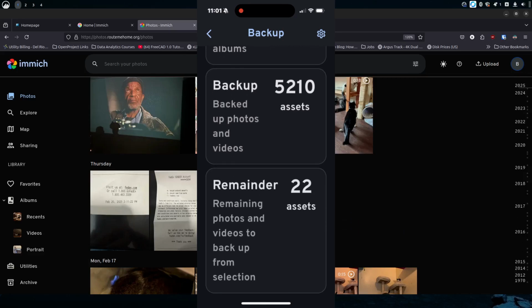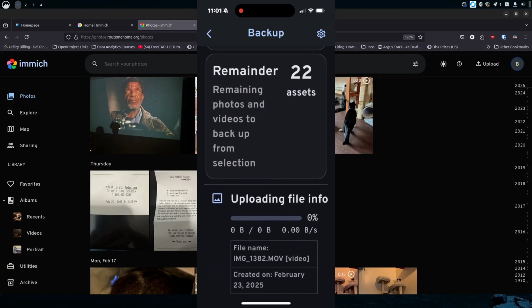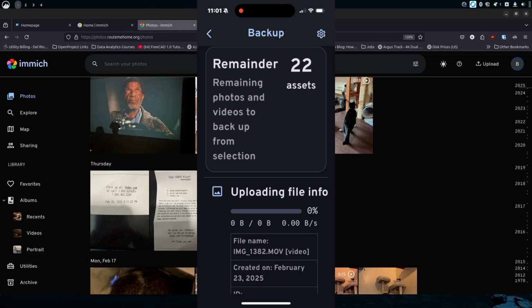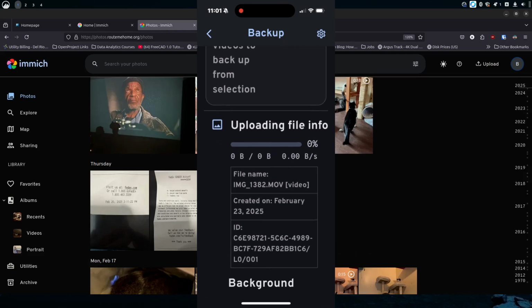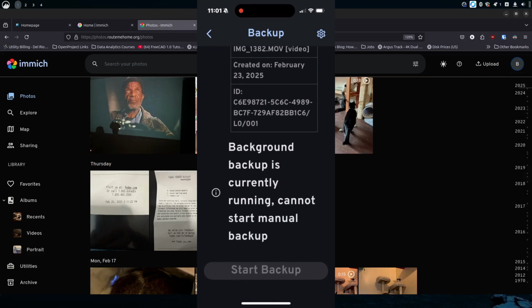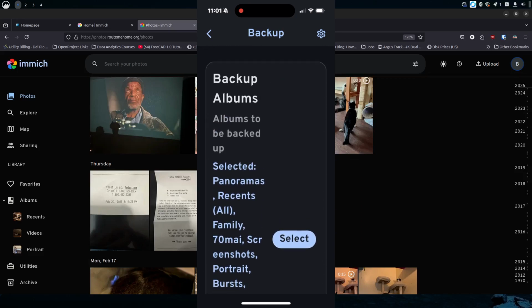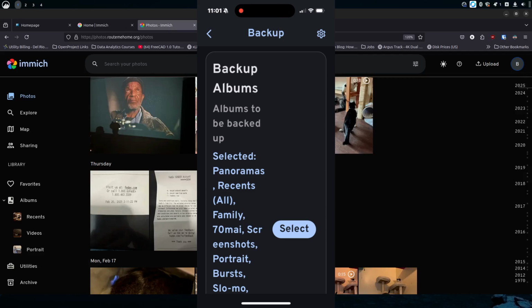Here you can see how many photos I've got. The backup is at 5210 assets. The remainder is 22 assets. I'm not sure why it doesn't do the rest of them, but it says uploading file information. So it shows you a status here of what it's trying to do. And it says background backup is currently running, and you can't start a manual backup. So it's trying to back up in the background already. And this is a feature you can turn on in iOS, and I think you can turn it on in Android as well.